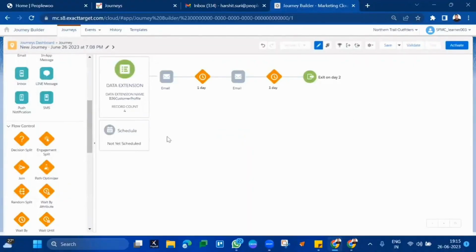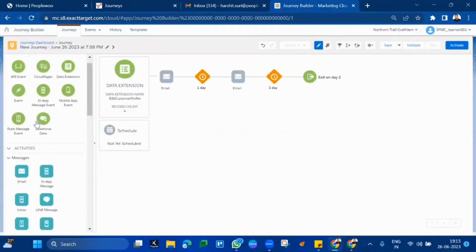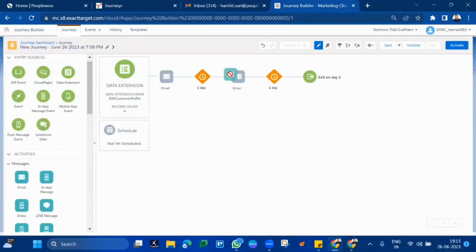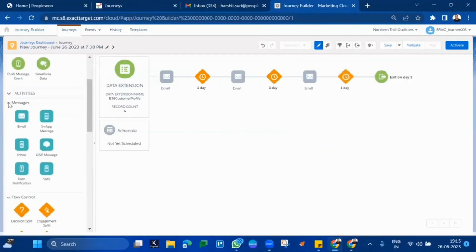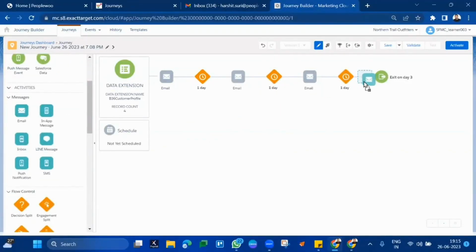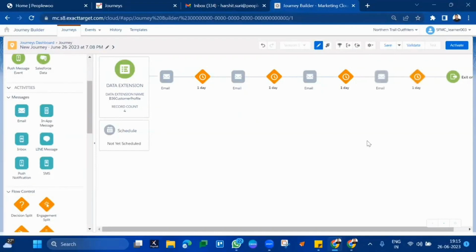Take an example. You have a list of data extension. You are sending 4 or 5 emails to him. After every day, you are sending emails to him. So suppose you have a series of 30 emails sent to him to encourage to buy products and services. He received first email, he received second email, he received third email, but on third email, he made a transaction.